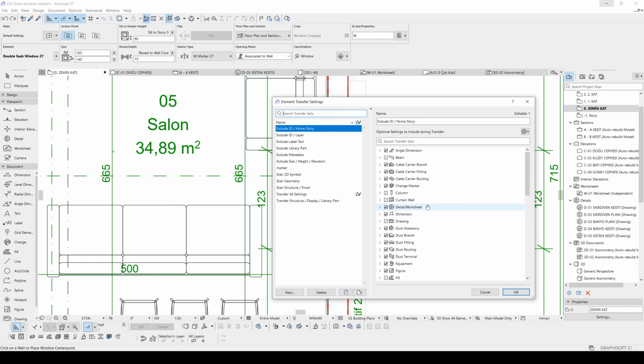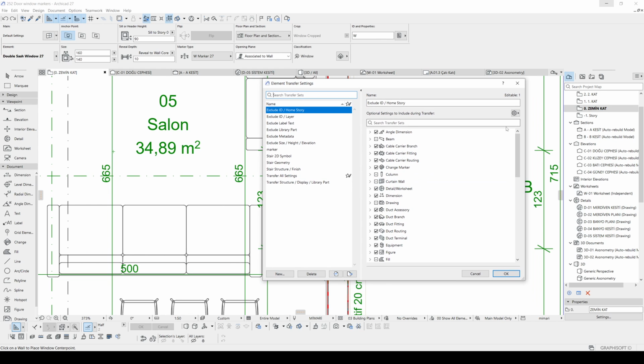Unfortunately, there is no option for only window marker. So we are going to make a trick. First of all, we will duplicate a kind of settings here. Let's copy this one and type in here, maybe window marker. After that, we will click OK.